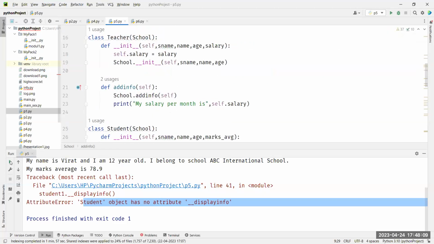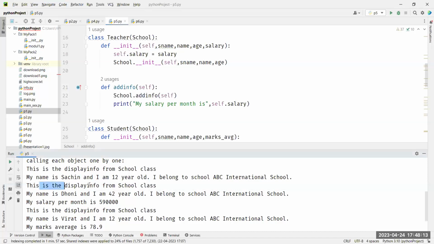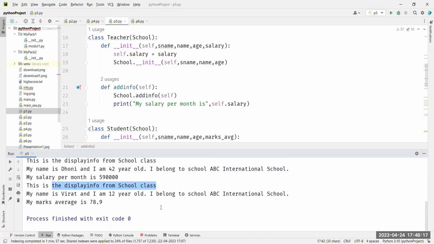And now when you call it, see, everybody is able to call. This is display info from school class. This is display info from school class, right? So the members of the class can call it, but not outside, not even derived classes. Nobody has access to the private member.